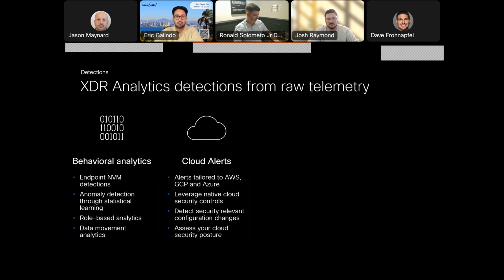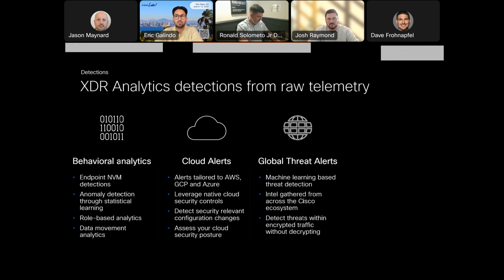So with detections, we've got behavioral, we've got cloud alerts. So we can look at things in AWS as an example, like an EC2 instance has started. You might want to know about that. Global threat alerts, there's some machine learning capabilities obviously built in.